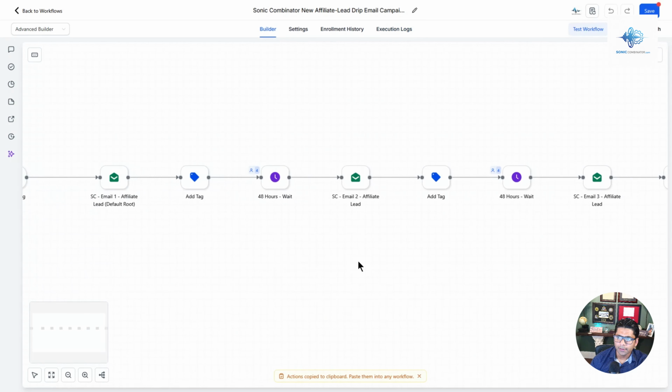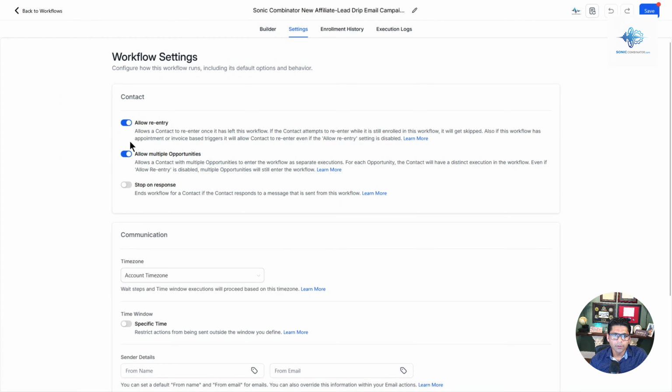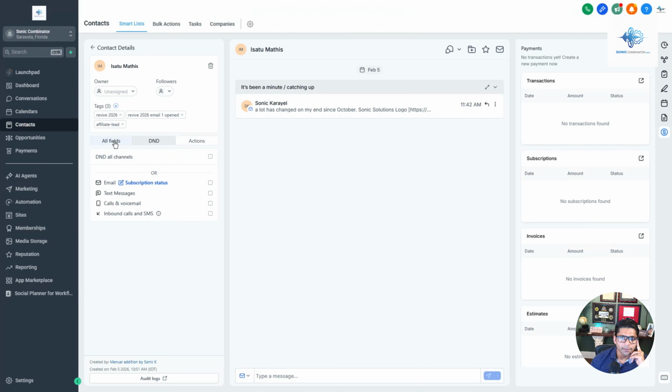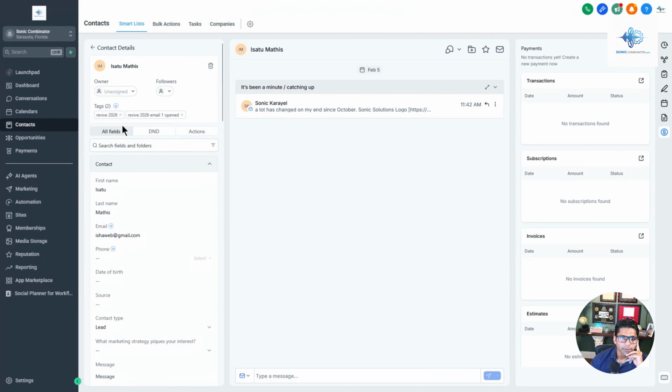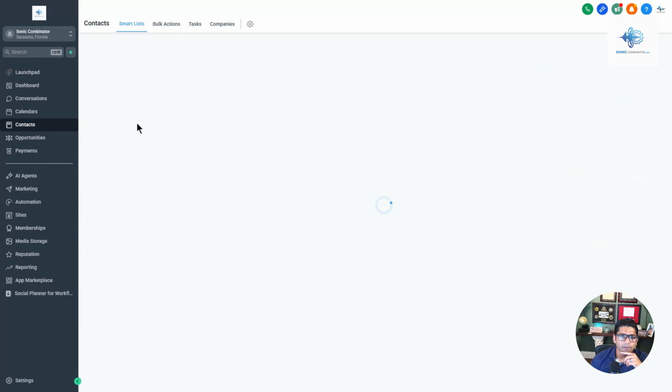But I think Aisha didn't run because she was already in this before. So let's go to settings. Now it says allow reentry is good. So the email should go through. Okay, let me try it again. I'm going to remove the tag myself and then add affiliate lead. Affiliate dash space dash dash space dash space lead. The tag was wrong. Okay, so let's go fix the request from Tails.